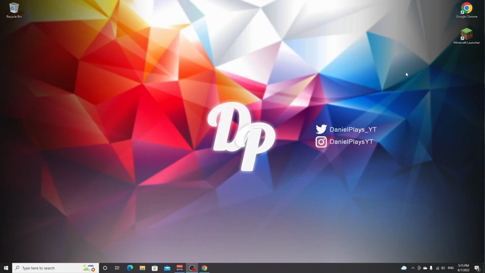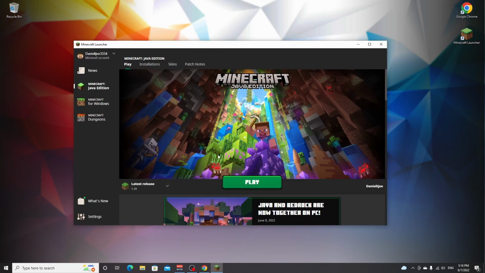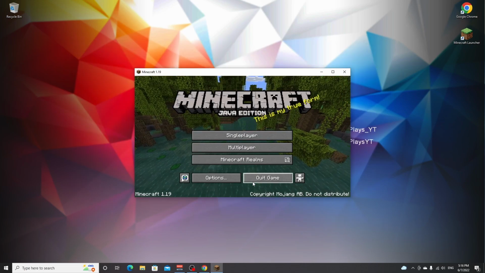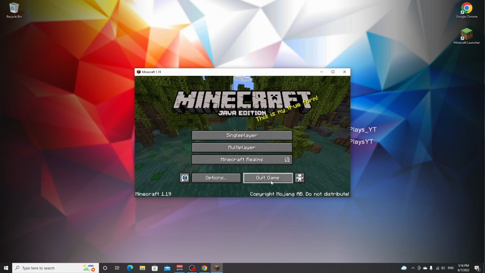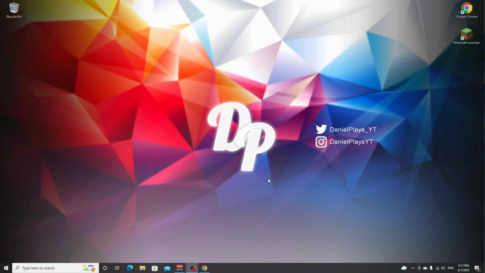So come over to your desktop, wherever your Minecraft launcher is, click it and open it. Now, once you're here, select the latest release, which is 1.19, and then click play. This will make sure Minecraft 1.19 is installed to your PC. There you go, you've just made it to the main menu of Minecraft 1.19. If it says Minecraft 1.19 here, you can just click quit game, and now we can proceed to installing Fabric and Fabric mods.